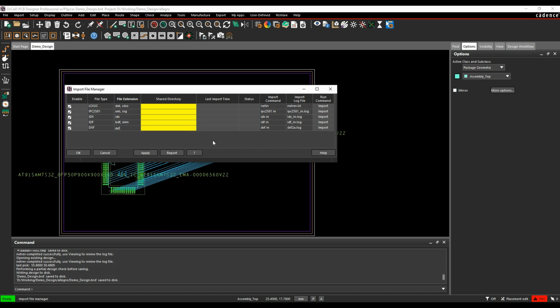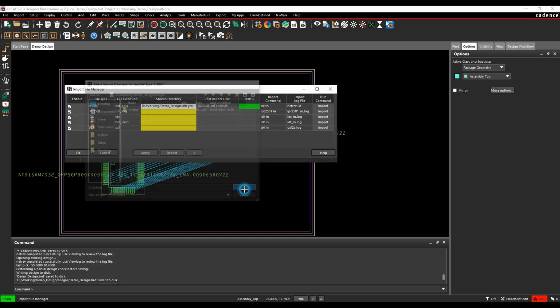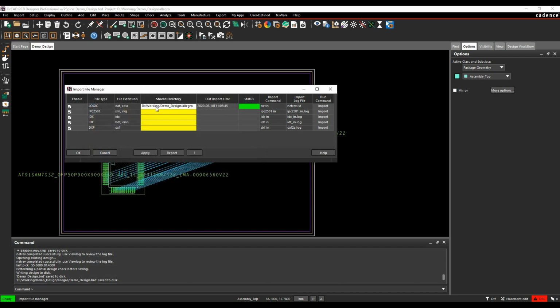The shared directory allows us to browse to the directory where the files are likely to be. So for a netlist, for example, which is what I'm going to demonstrate today, I'm just going to pick the default location. This gives you the last time the file was imported, and there's a status for that. This is the command it's going to run and the import log file that it generates.